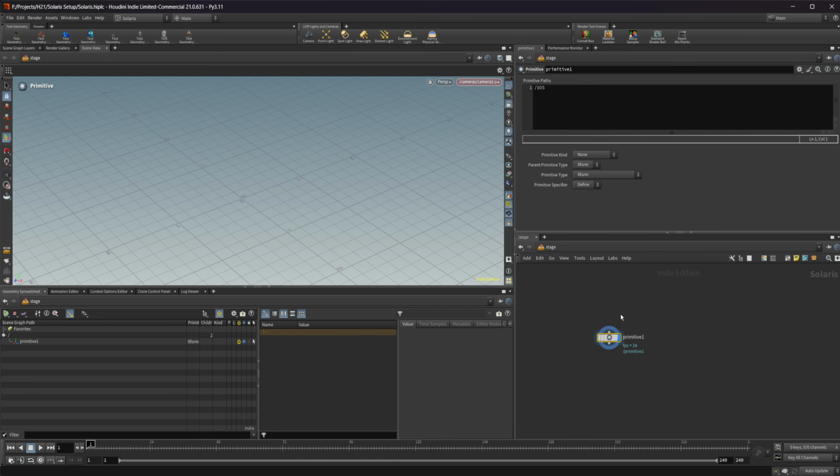And one of the things that I do, or have in all of my scenes, is have a geo primitive. So that's where I store all of my geometry. So we'll create a primitive called geo. I'm going to set this to be a component, and we have that in our scene.